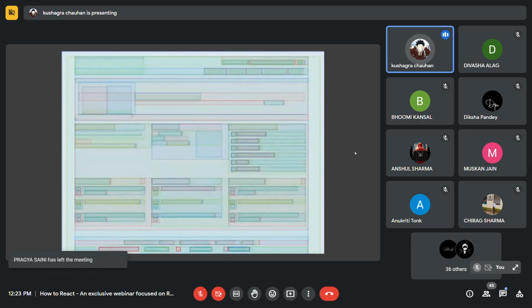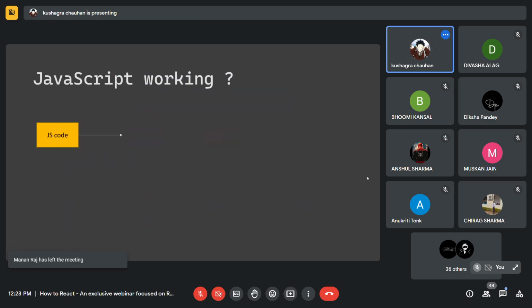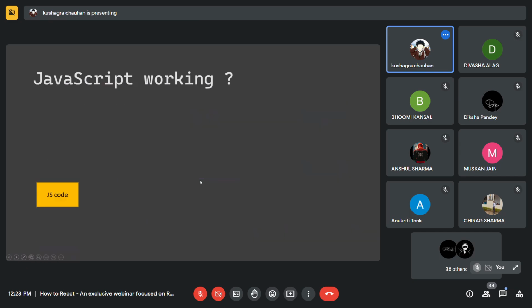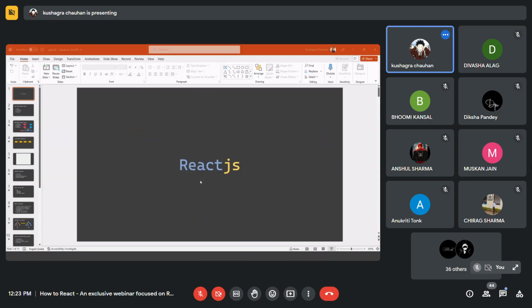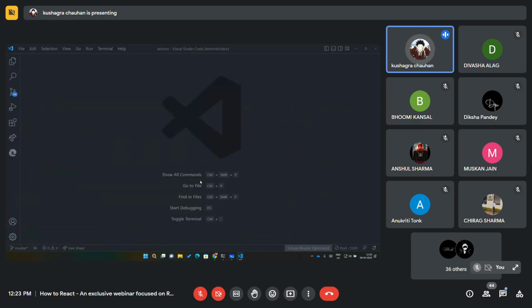So these things are divisions, and after that you will get a whole website. So these things are actually working with these four concepts only. Okay. Now coming back to the JavaScript part, let us see how you can use JavaScript.